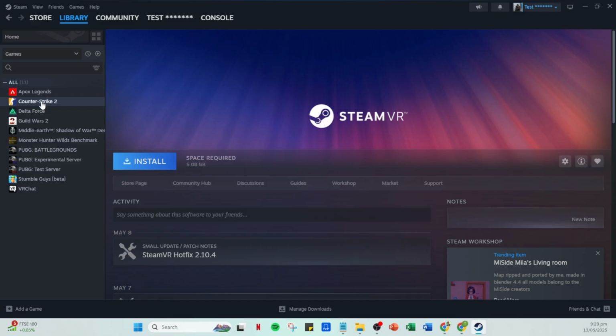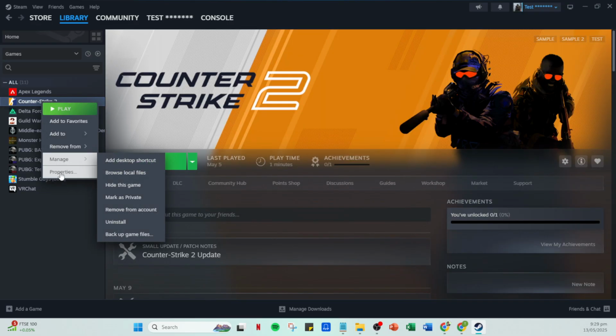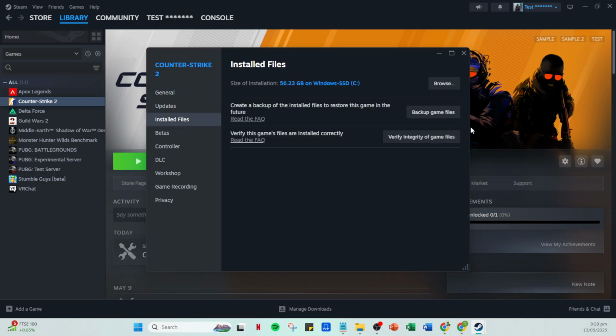Choose the game that's giving you trouble, right-click on it, and select Properties. Doing so opens a window where you'll find various settings related to the game. You'll need to move to the Installed Files tab. Here you'll have options to manage the game's installation, including updates and file integrity.